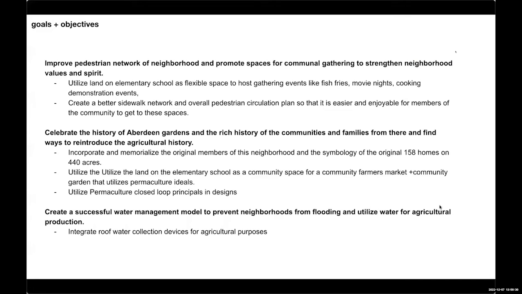Some goals and objectives that I established are improving the pedestrian network of the neighborhood and promoting spaces for communal gathering to strengthen neighborhood values and spirit. Celebrating the history of Aberdeen Gardens and the rich history of the communities and families that are from there, and finding ways to introduce or reintroduce that agricultural history that's so deep in the site, and also creating a successful water management model to prevent this neighborhood from flooding, and maybe even being able to use water for agricultural production.